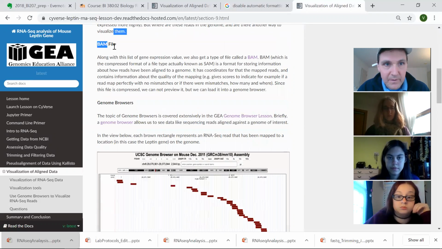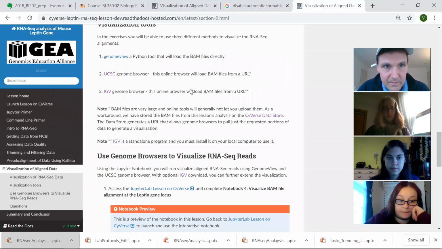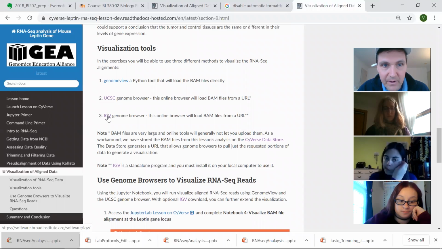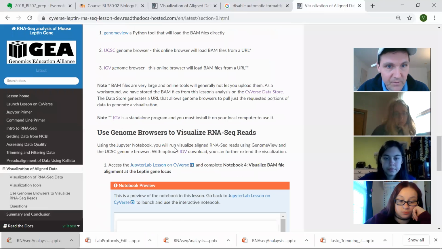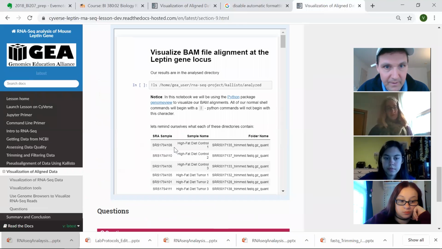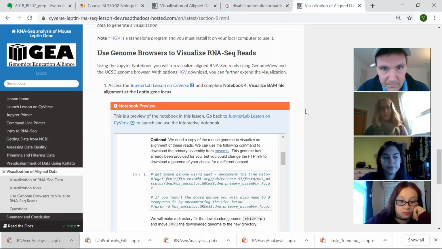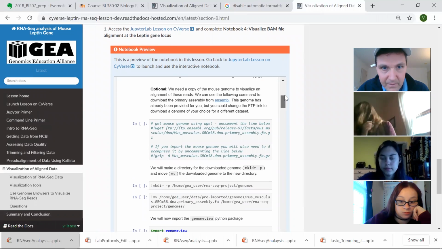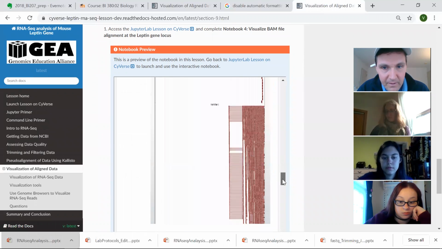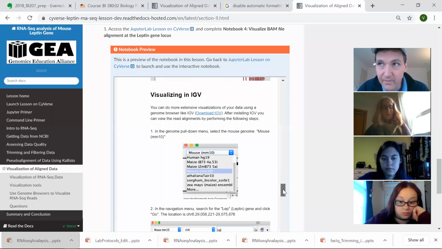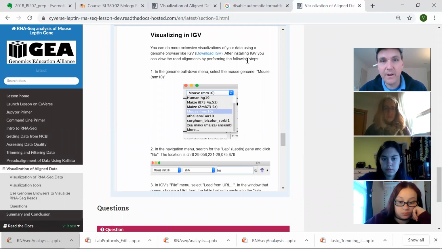So Kallisto, let's see. All right, so I'm going to just scroll down to the IGV, Integrated Genome Viewer. Oops, that is not what I wanted to do. I'm going to scroll down to this web page where it takes us to this notebook preview, and then I have another scroll bar where I can scroll down a little ways to visualizing in IGV. The Integrated Genome Viewer is what I use for looking at raw data.